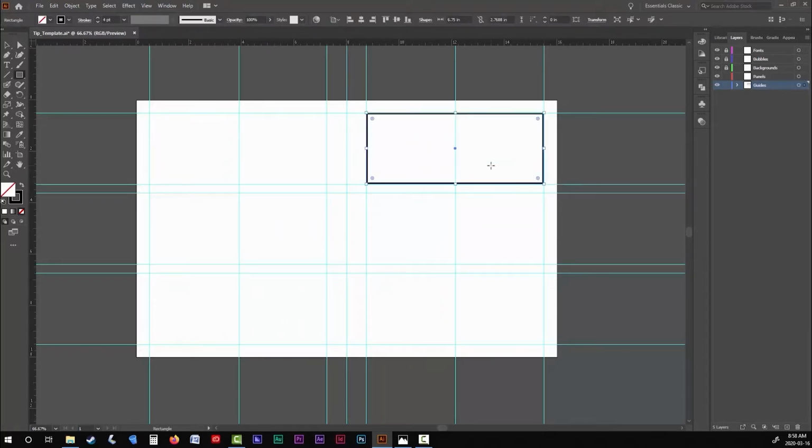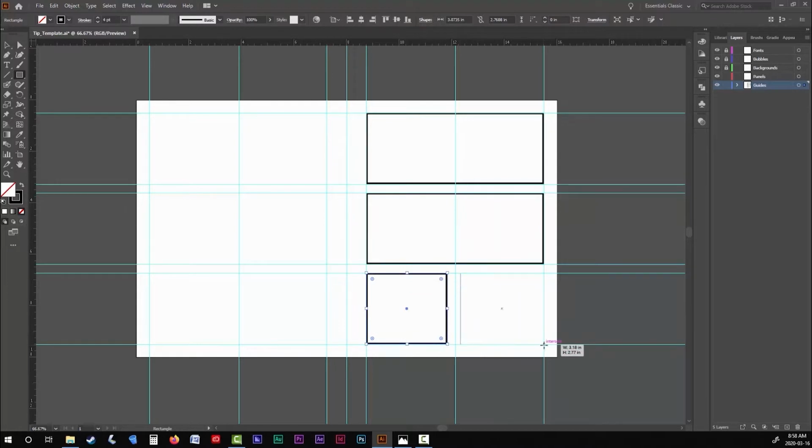So just start off by creating 2 panels in the first 2 rows and then maybe 2 panels on the bottom. Now using your direct selection tool, that's the white arrow, you can select individual or multiple vertices at the same time so that you can manipulate the appearance of your panels.